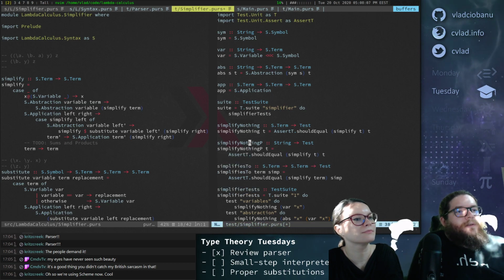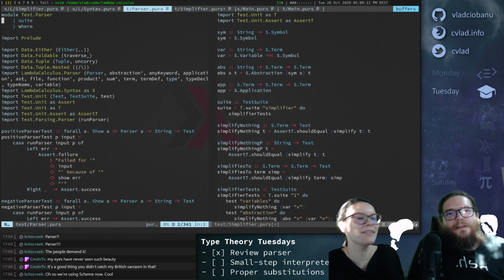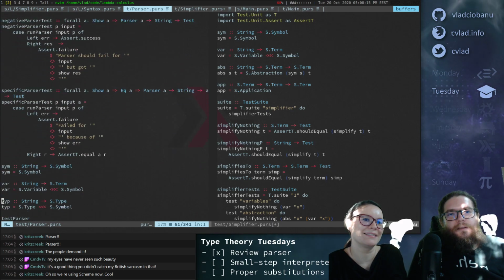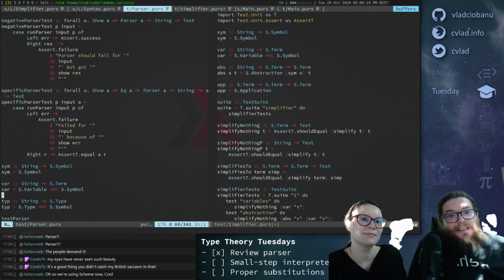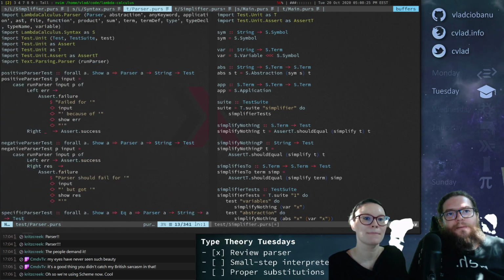Okay, so you want to. I don't even know how to parse. I think that was the problem. Because you need to do what? Run parser. What's run parser? I think we need to copy. Well, huh?